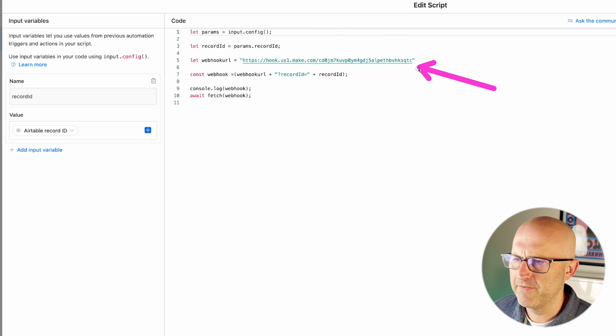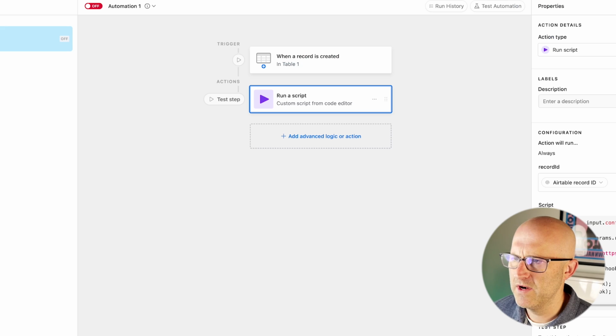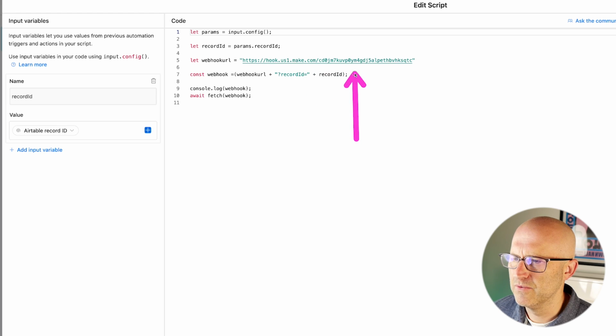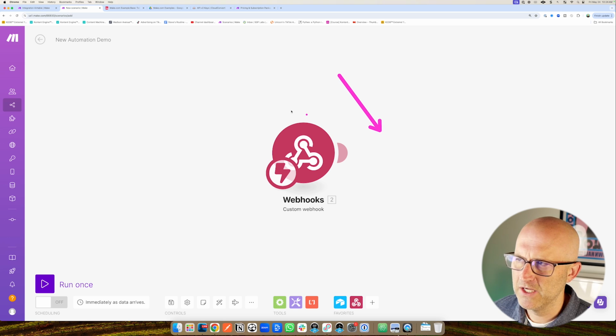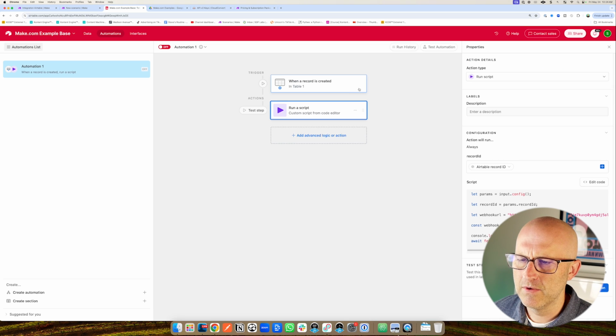Because if I were to write this script from scratch and not add this in here, we wouldn't have access to that record ID that we matched in this trigger here to send it to make.com to then load it up in the next module. So let's go ahead and test this out so you can see it actually happen.